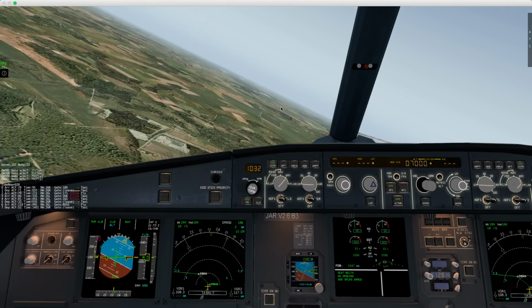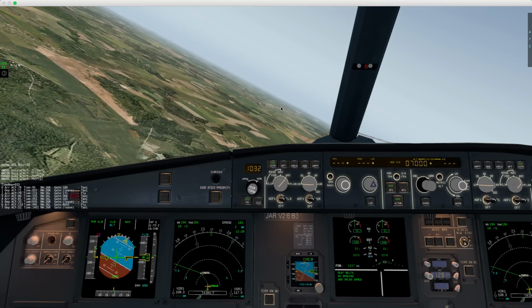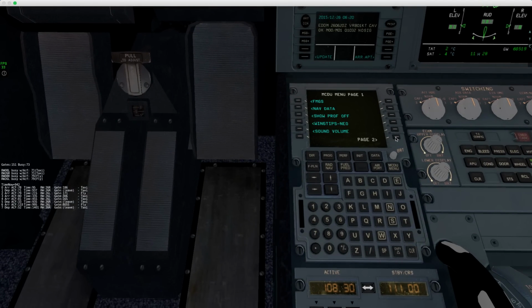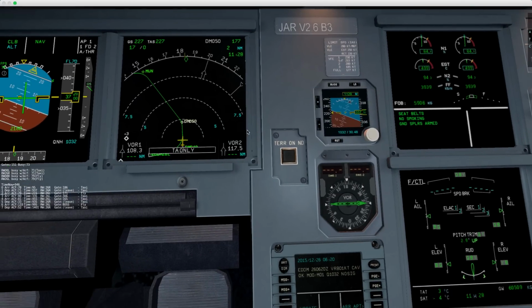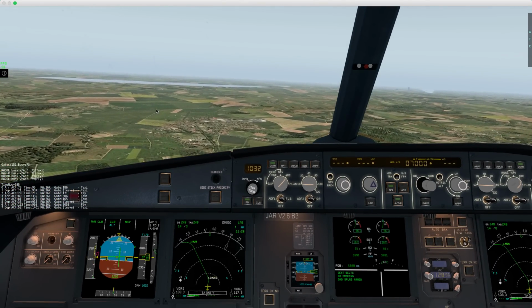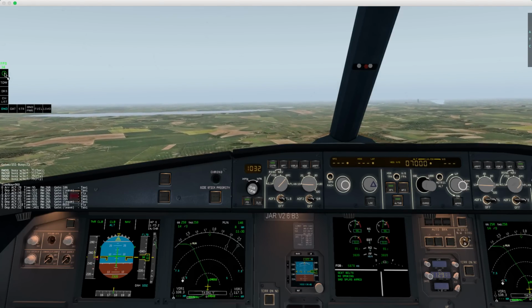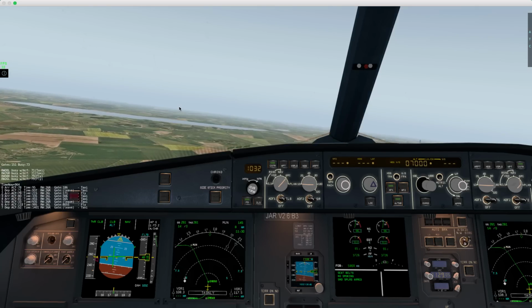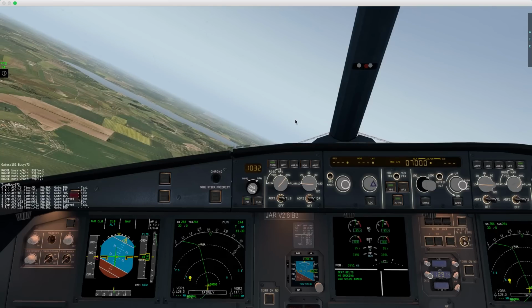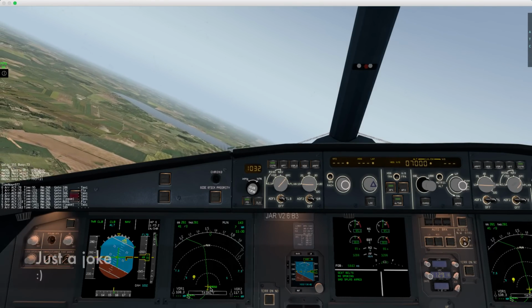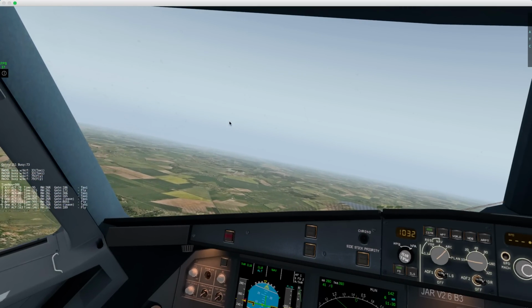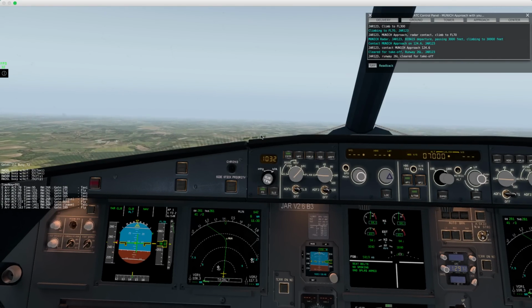Speed checked. Flaps 1. Speed checked. Flaps 0. Oh, we have a traffic alert. Traffic. I will do nothing. Traffic. Clear of conflict. Okay, we're cleared to climb to our cruise flight level.